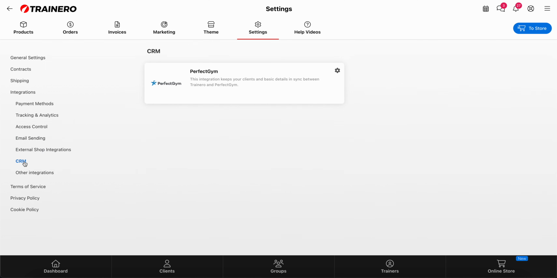Then we have CRM systems, for example, Perfect Gym. We can connect CRM systems to this, meaning that if you have a CRM, you can create a new client there, and via API, the CRM sends all the customer information to us and opens a client account automatically. Or if the client cancels, you can cancel the subscription or the membership from Trainero or via the CRM, and it cancels on the other end.